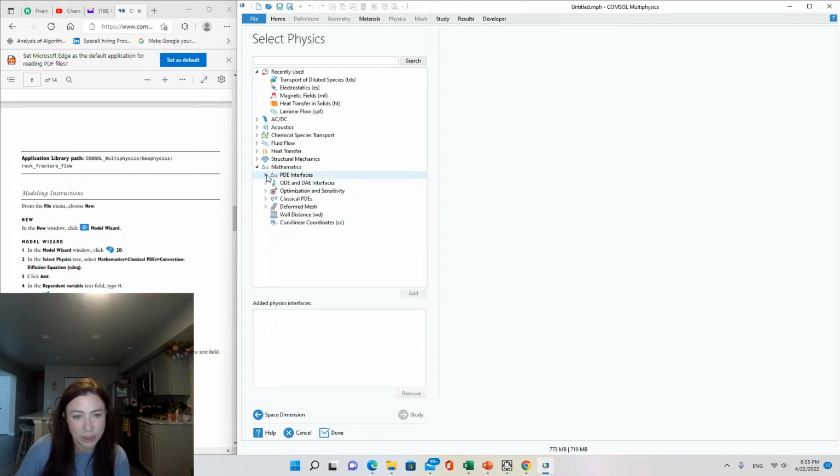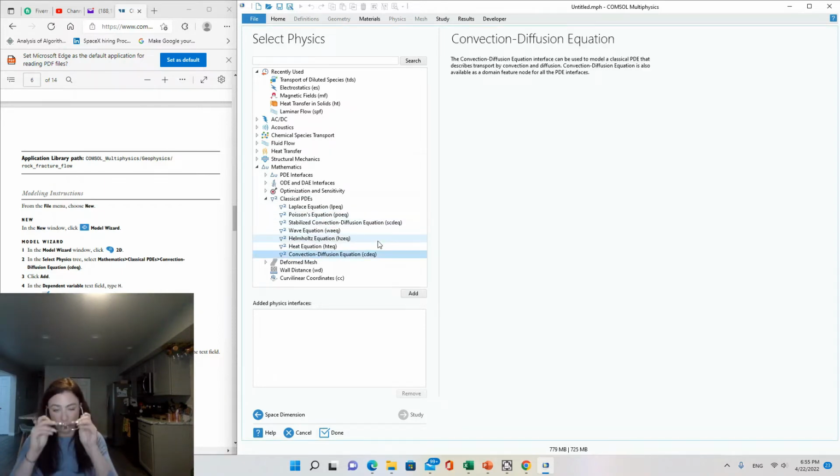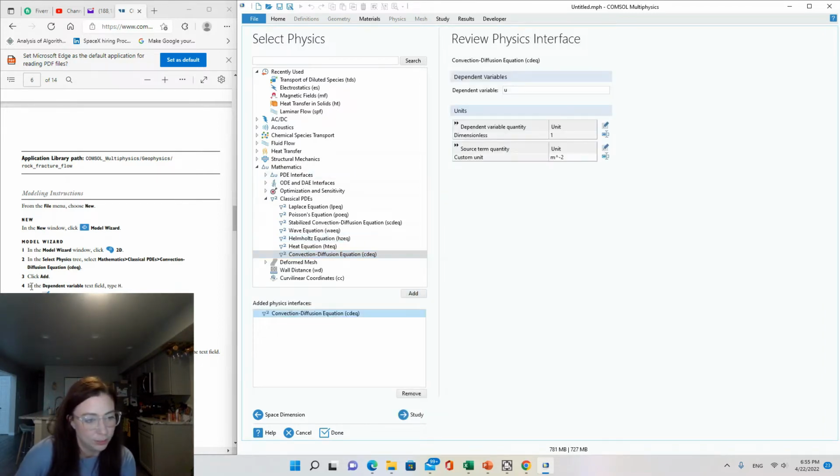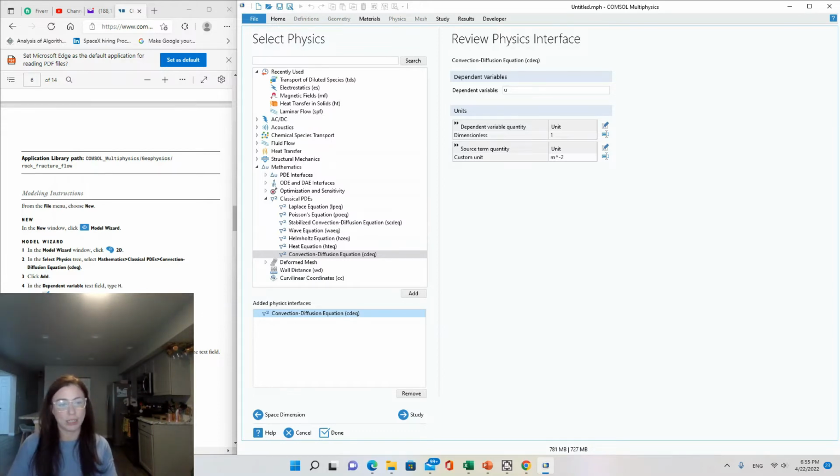is, let's see, I'm not seeing it. Oh, there we go. Classical PDEs, so you have the little del squared, convection diffusion equation, CDEC. Here's CDEC, convection diffusion equation. Add, and in the dependent variable text field, type H. Oh, up here.